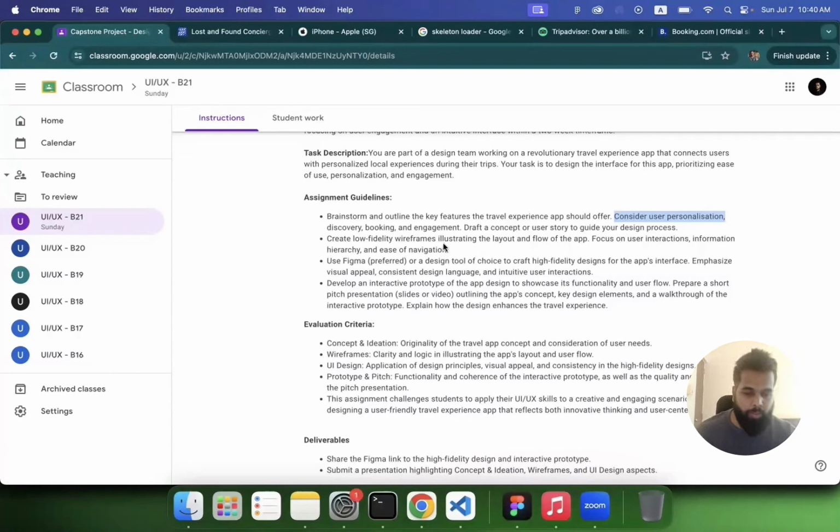And then you have to put discovery. Discovery means you have to put all the travel destinations in one dashboard screen. I will show you an example as well. And booking and engagement. Booking is where you can click a button and make a booking. And engagement can be, users should be able to add comments, or even add likes or react to certain destinations.